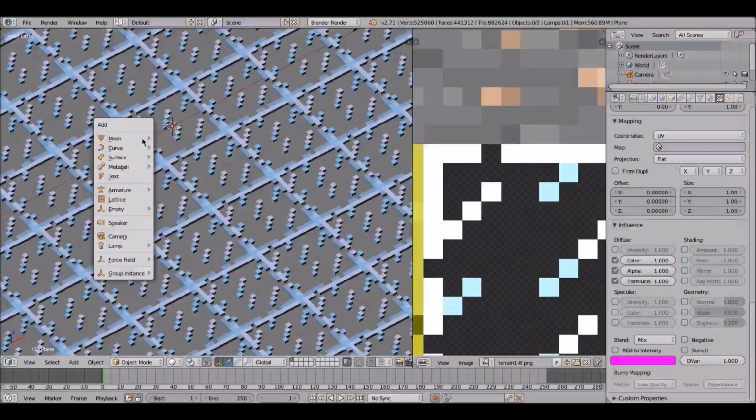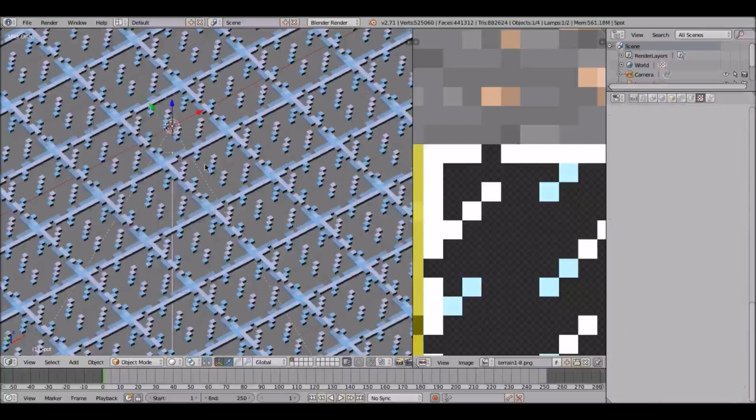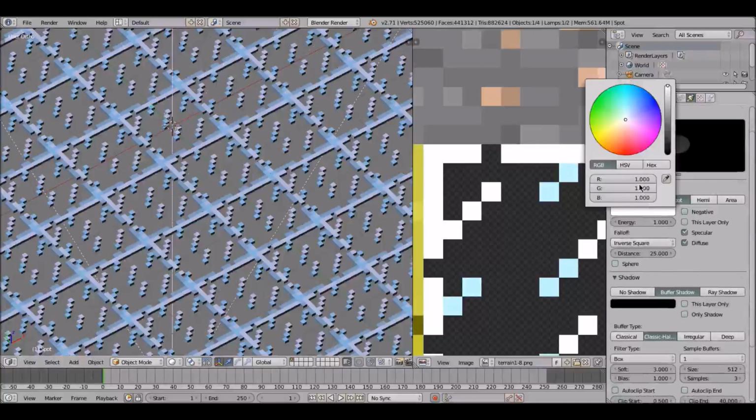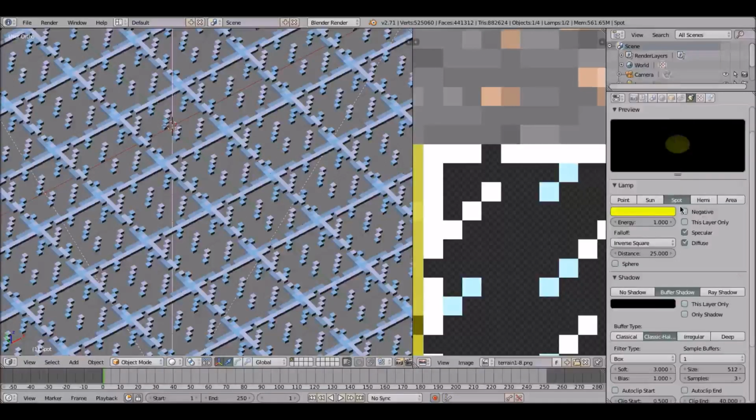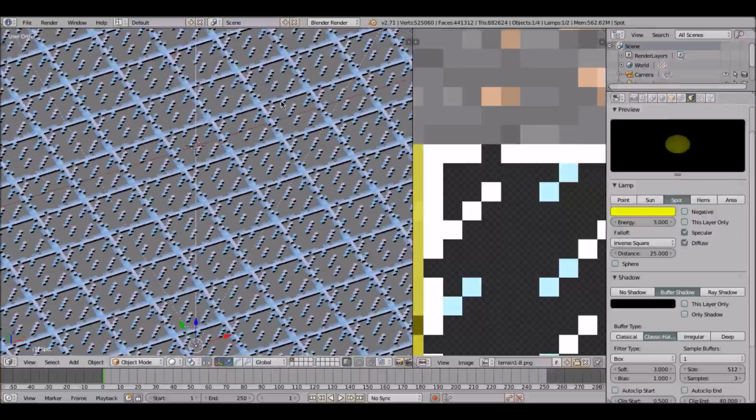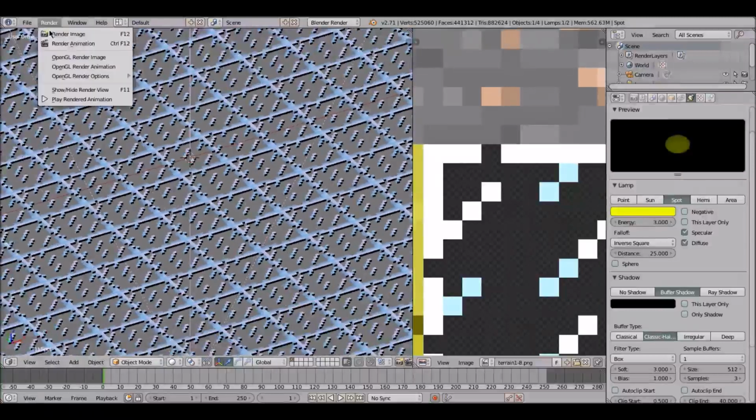So, hit Shift and A, then go down here, lamp, spotlight. You want to hit R, X, 180 to rotate 180 degrees, then G, Z and move it down. Then go over to light properties. Select this and put it to any color you want. I prefer yellow because that's the official color of Godrays in sky, the ones that beam down from the sun.